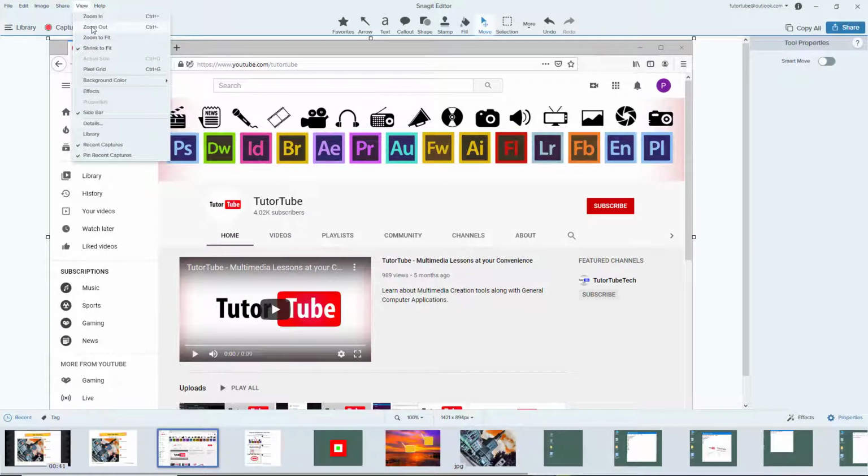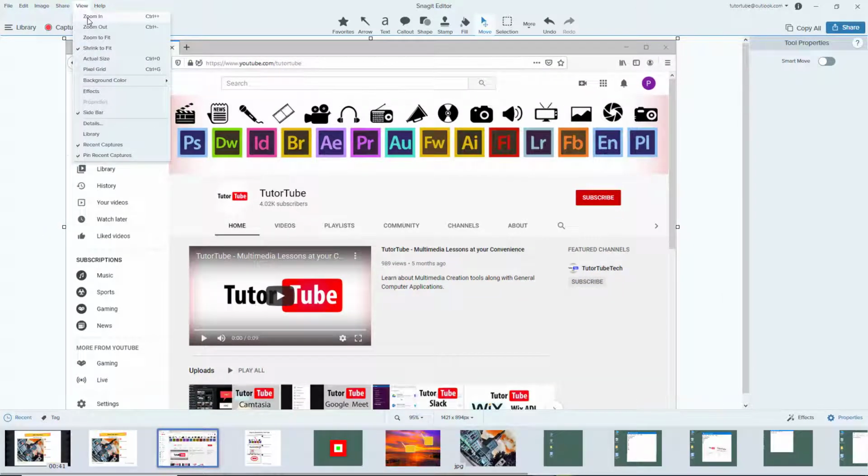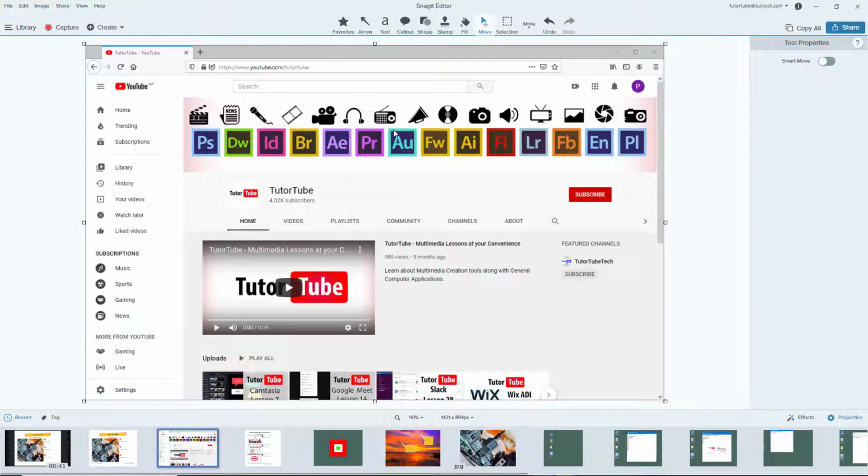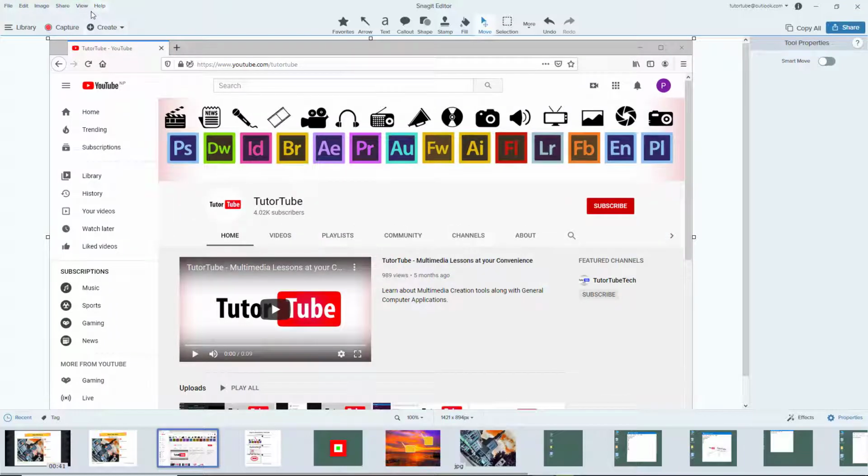Just like that, you can zoom in and zoom out. If you go to zoom to fit right here, it fits the image in the area which is available on the screen. You can also shrink to fit right here. You can enable shrink to fit to shrink the image. You can also go to actual size, and then it goes to the actual pixel size of the screen.